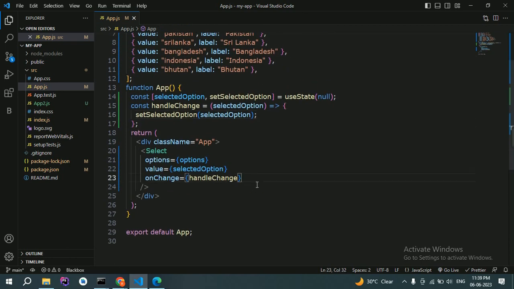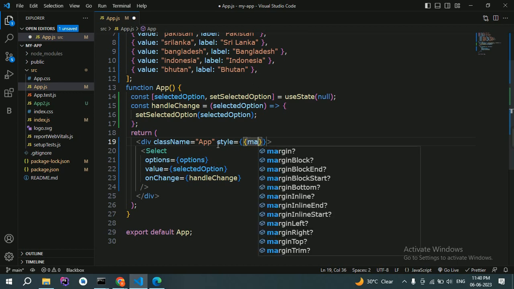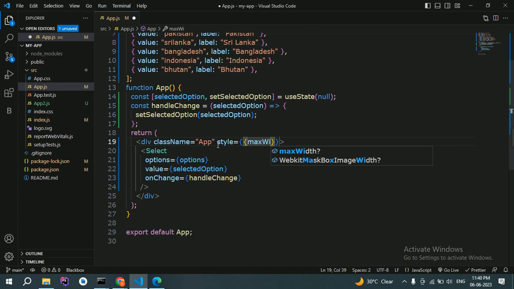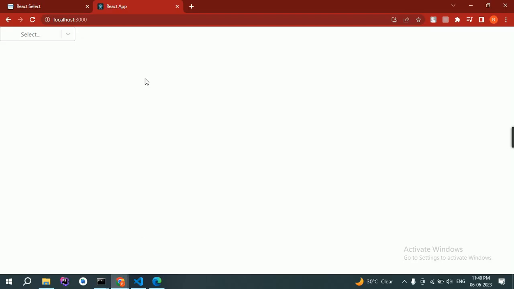And after that, what else do we have? I can just wrap it inside another div, or let me just give some styling to this div. I don't want to show this dropdown at the entire width of my screen, so I'll give a max width of 200 pixels. Maybe that's enough for now. So 200 pixels, and then we have our dropdown. Let's see how it looks in the UI. So we have our dropdown, and when I click on this dropdown icon, or anywhere in this dropdown, we get all the options: India, Pakistan, Sri Lanka, Bangladesh, Indonesia, and Bhutan.